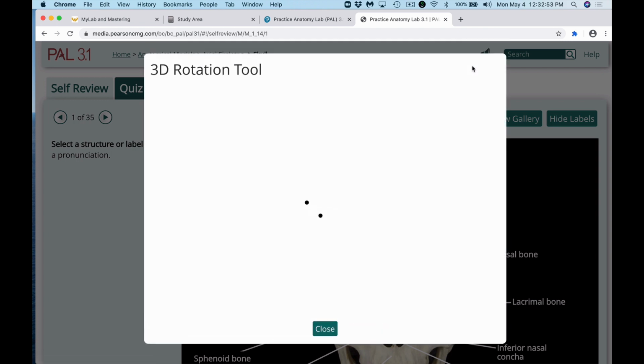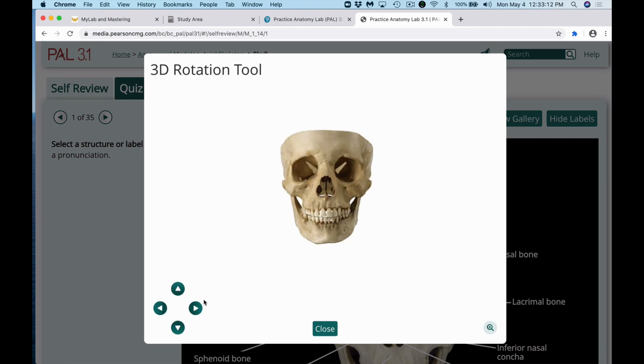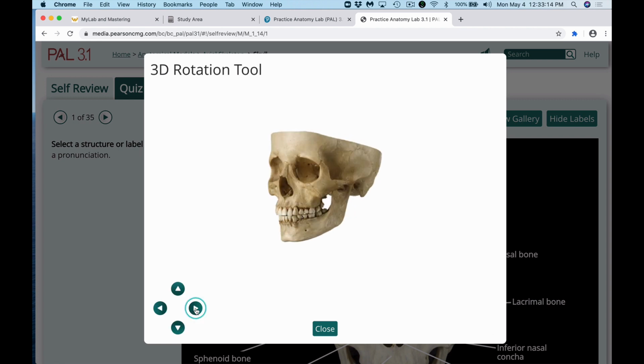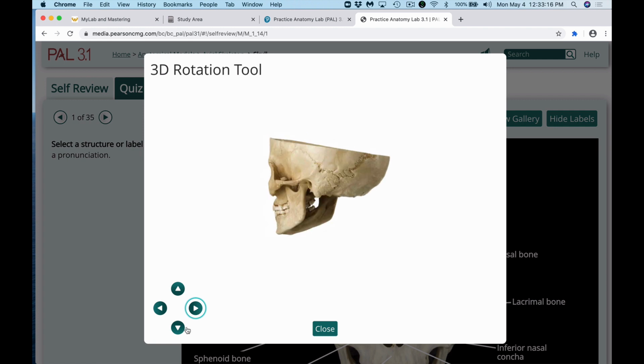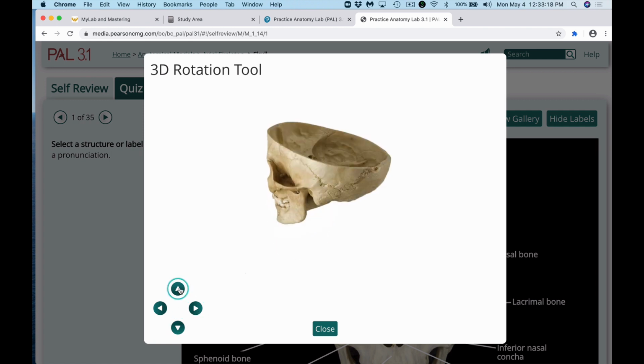You can also use a rotate feature, which will allow you to rotate the skull. It may take a moment to upload, but then you'll be able to turn the skull in different angles and look at the different portions in that tool. So as you can see, you can click on the arrows to turn and look at it from different angles.